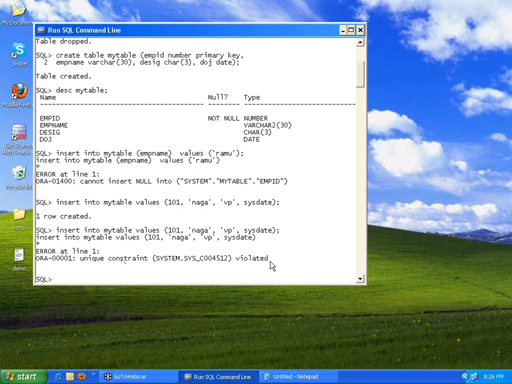The second important concept about the primary key: in the database, in that table, for that column, there is already a value called 101. I am trying to insert another row with value 101. It does not accept. Whereas, let me try to execute the query in a different way.